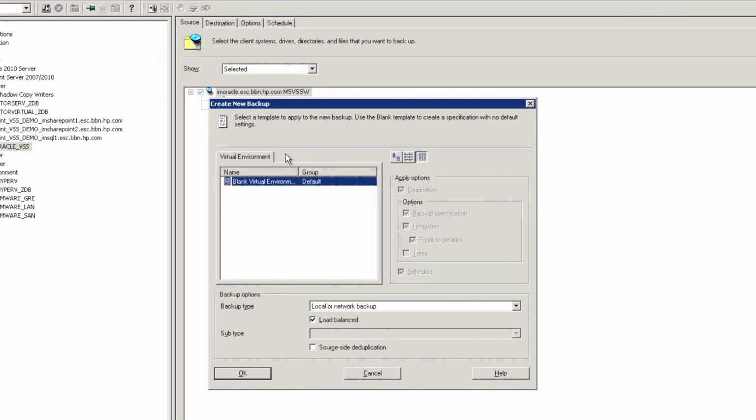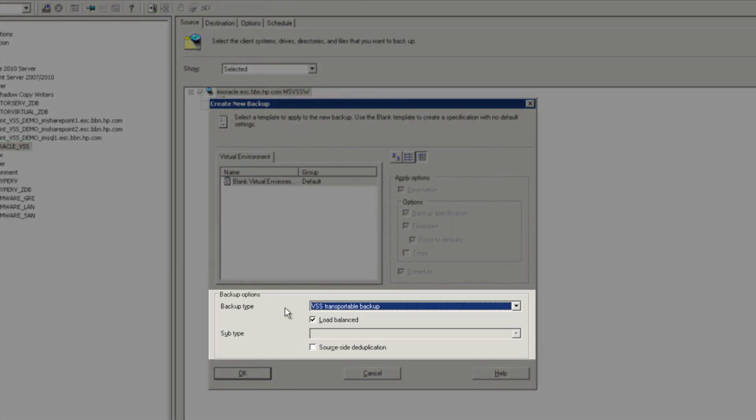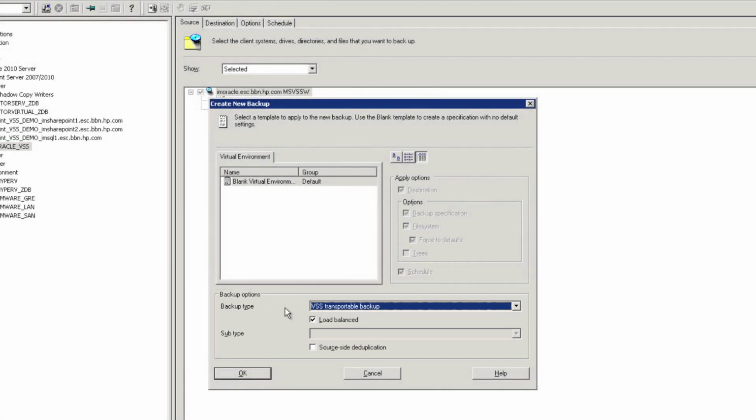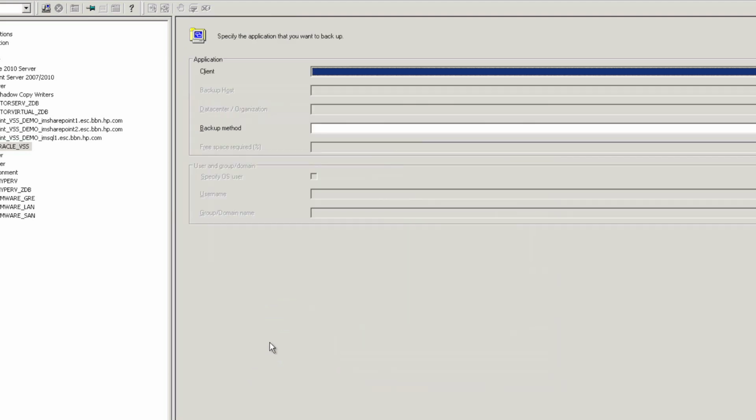So we right click and create new backup specification. But as a backup type, we're choosing here down to VSS transportable backup. And this is actually the method where the snapshot is taken, but the snapshot is presented to a dedicated backup server that's actually doing the backup. So backup I/O is not flowing through the application or file server.